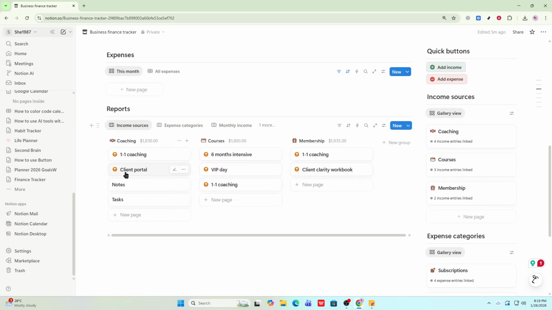Build a business dashboard that surfaces active projects, upcoming deadlines, and key metrics. Use filtered views and roll-ups to show only what matters now. Dashboards make priorities obvious and reduce status meetings.